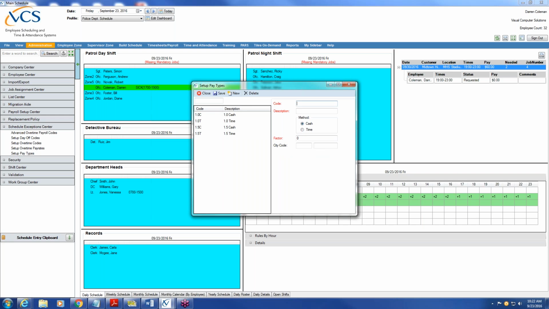So let's click on the New button. I'm going to enter a code of 5 characters or less, so I'll use 2.0 C4 cash. I have a little bit more character length available here. I'll leave the method set to cash and the factor set to 2. When I'm done, I click on the Save button and it's added to the list. Let's create another one.